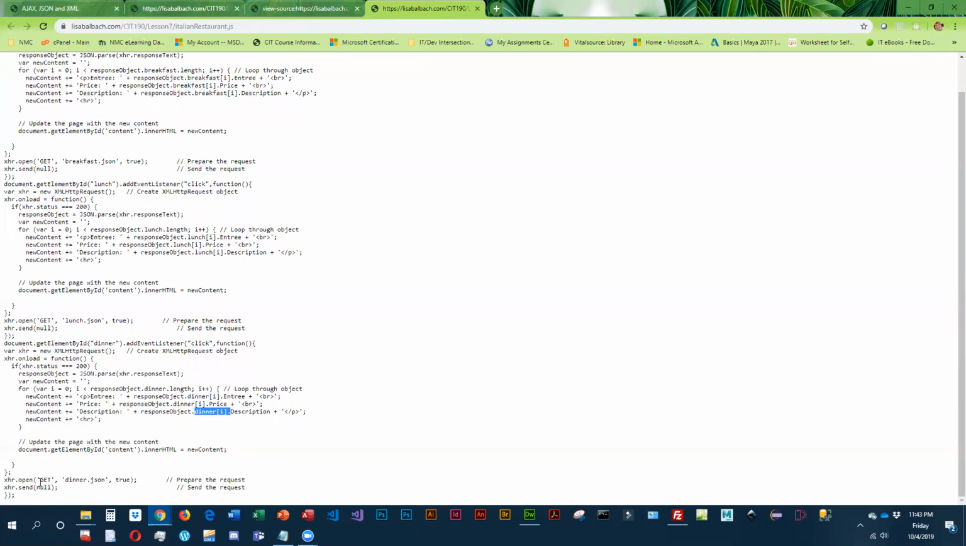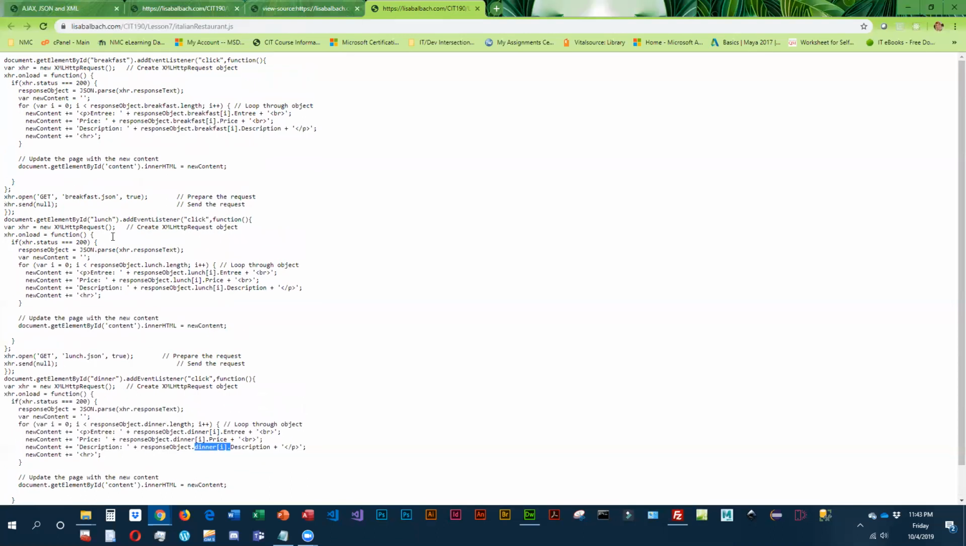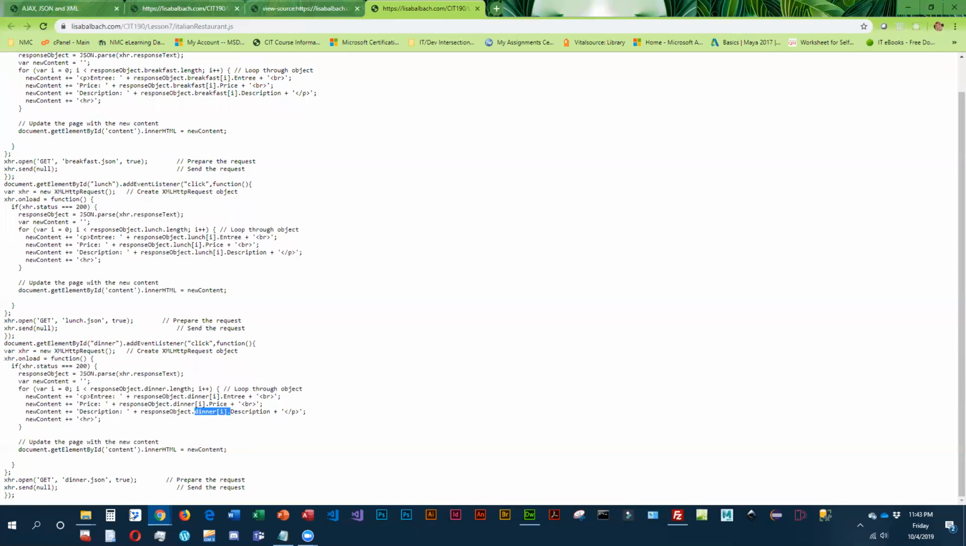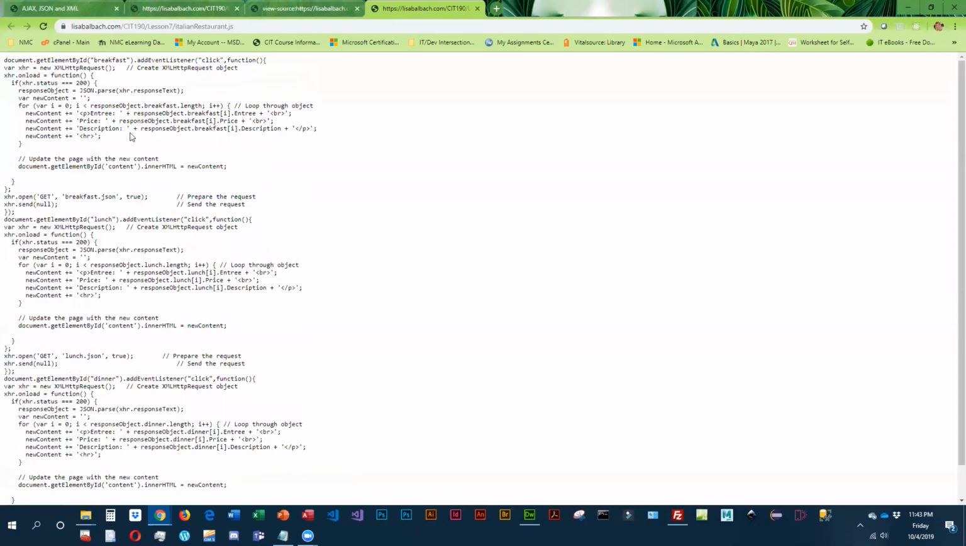So the differences in our three little listeners and anonymous functions are that we are sending different JSON files. The files are structured the same. The name of the array is different. So for all three of those files, they are set up identical, the difference being the name of the array.